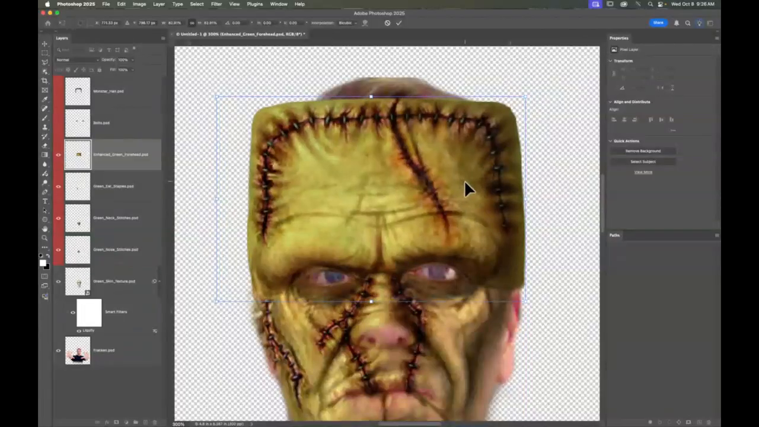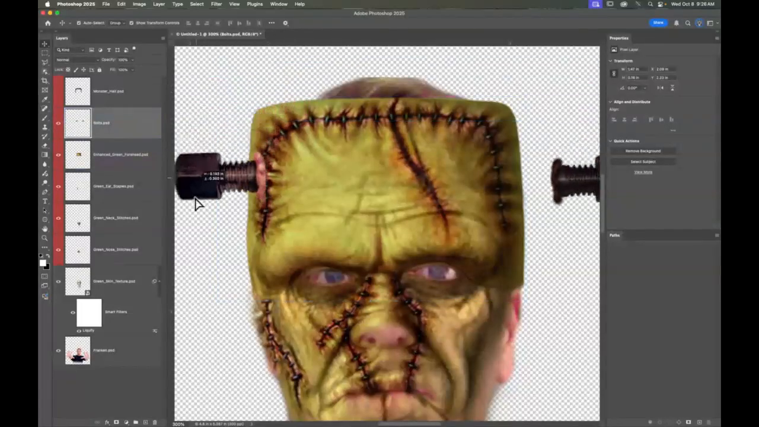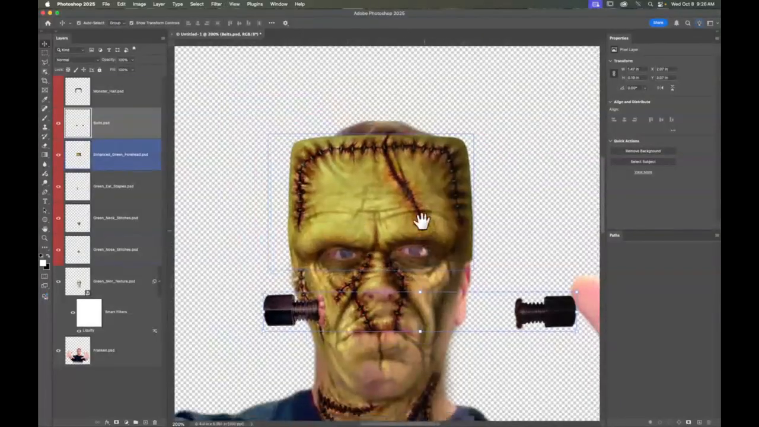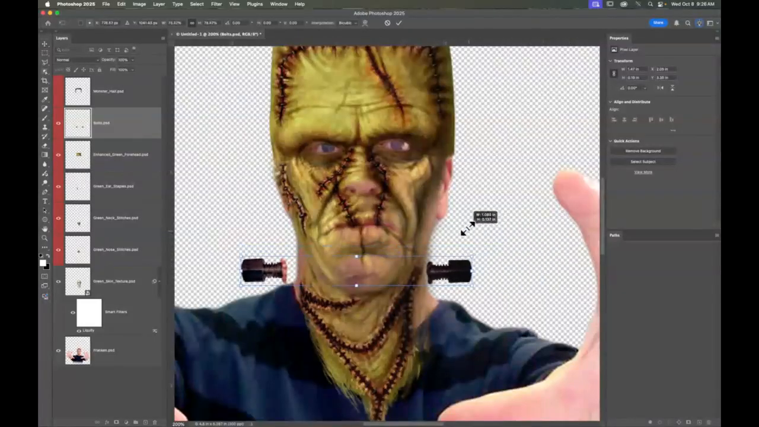Again, this is just moving around, dancing around, squinting at it. I think that looks pretty good. Add in the bolts. Gonna zoom out more. Now you gotta find those bolts, zoom out more. One on each side of the neck.